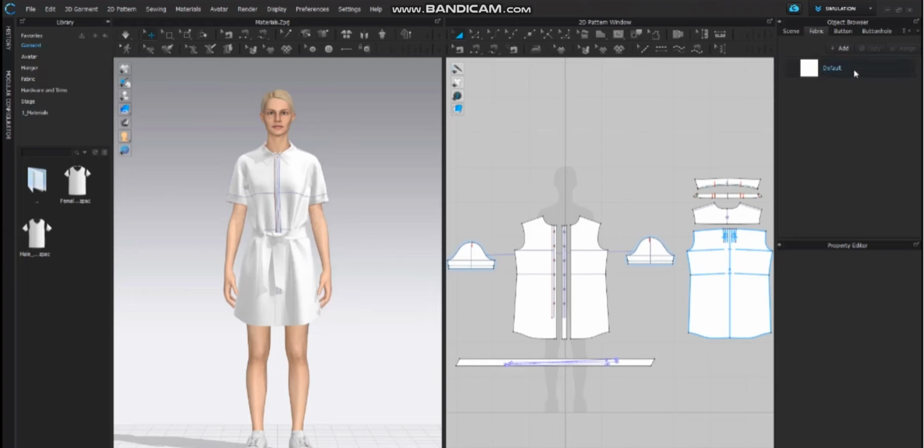Every project file you work in will have a default fabric within the object browser. The default fabric doesn't have any particular set of physical properties, but rather is used more as a placeholder while constructing your projects. Once you build out a garment, for example, I'd recommend applying an actual fabric from the library to get a better idea of how that garment drapes in real life.